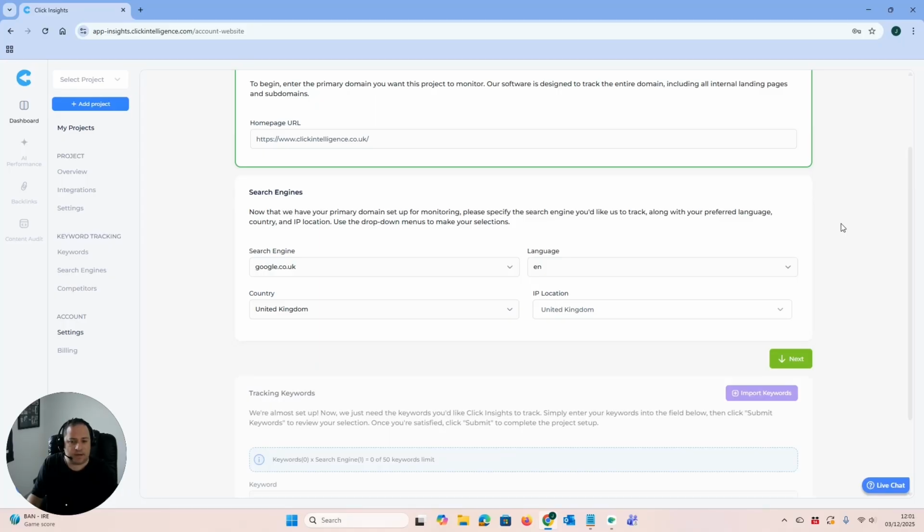This comes to search engines now. We have the ability to track over 180,000 locations and all combinations within that. So search engines being google.co.uk, .com, .de, .fr, language being English, Italian, French, Spanish, Portuguese, country, United Kingdom, United States, IP location, United Kingdom. If you're a local company, you may have a restaurant in Fulham, for instance, you would have Fulham, London, United Kingdom.